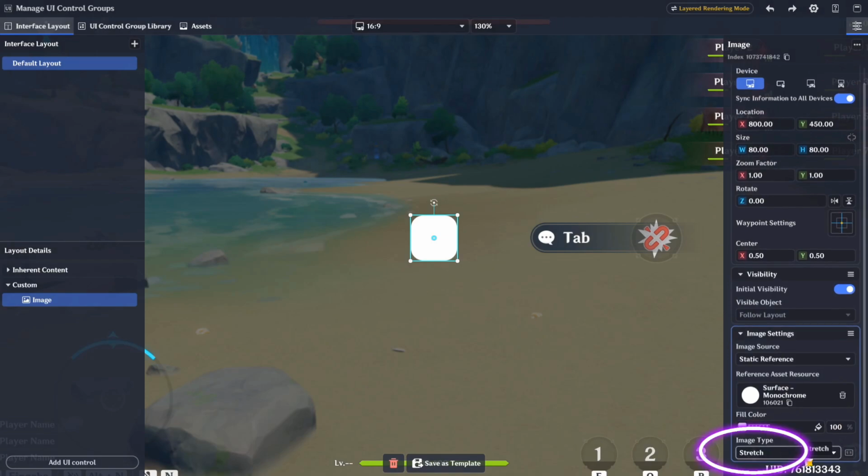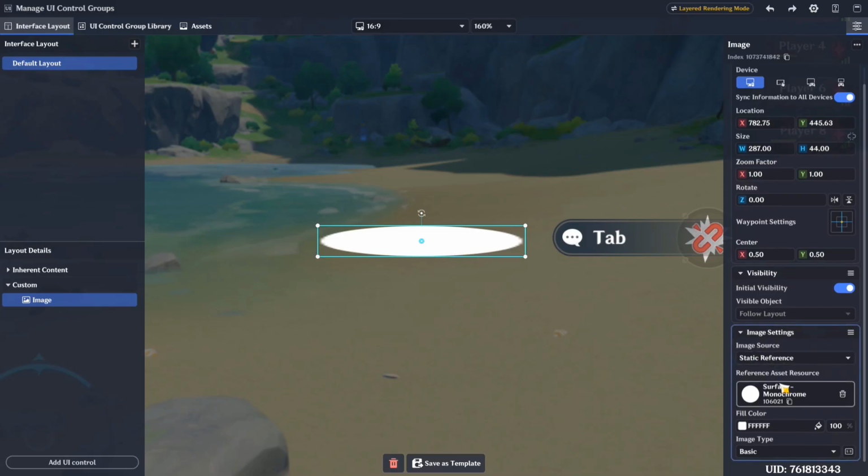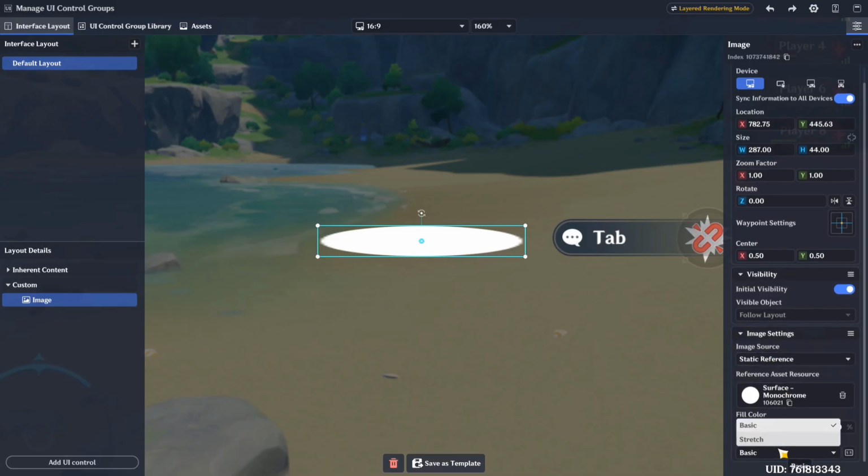Down here you can choose between stretch and basic in the image type. When you go to basic and use the original sizing here, you can make sure that the picture isn't stretched. If you want it to stretch, you can just zoom it. And you can also choose the other settings, so it changes depending on the settings how it stretches.